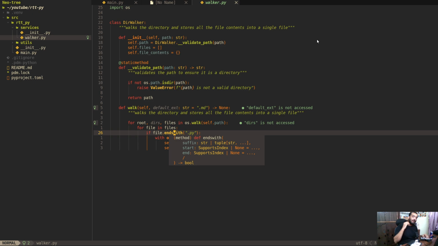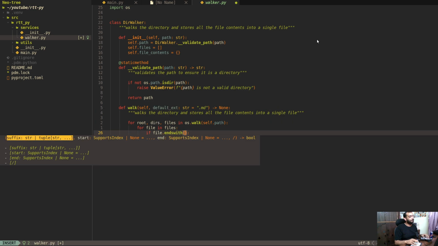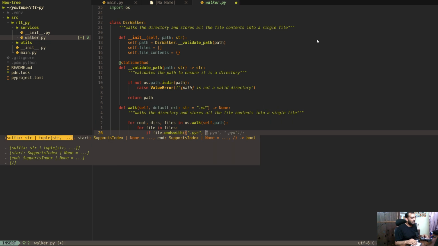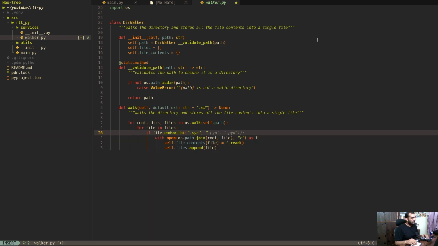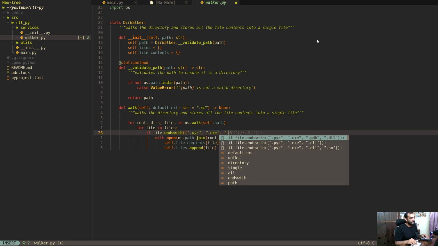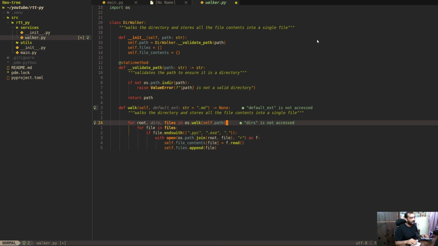So see, endswith takes a suffix. Now suffix could either be a string or it could be a tuple. So that's what we're going to do. We're going to make it a tuple. So I'm going to say if it ends with, put it in double quotes, .pyc or .exe or something.